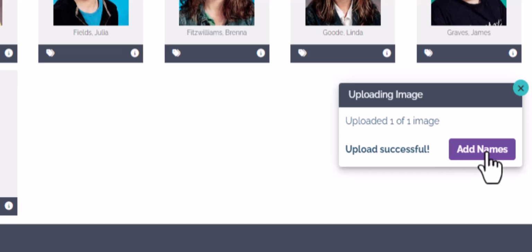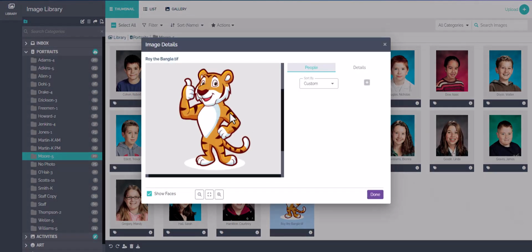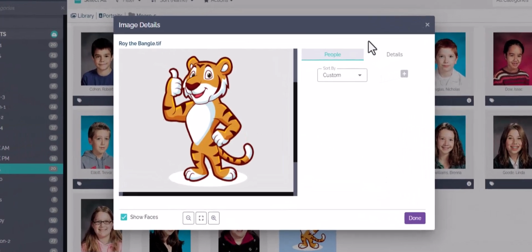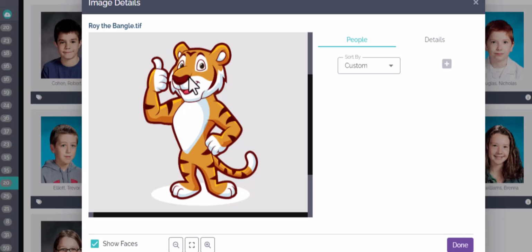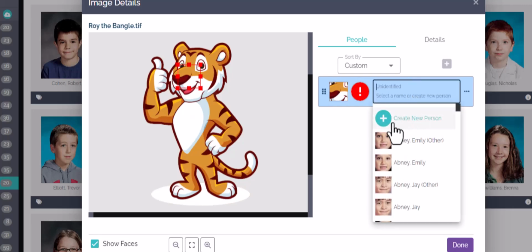And if we want to add a name, all we have to do is click this Add Names. It will open the image details for you. So all you have to do is click the photo. Come over here where it says Unidentified, and just click right there. Here's the Create New Person.